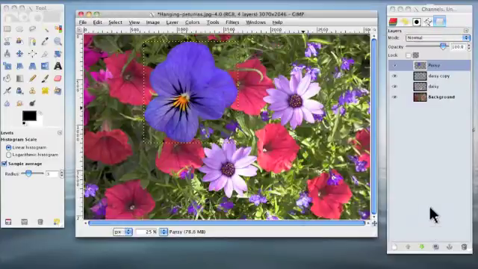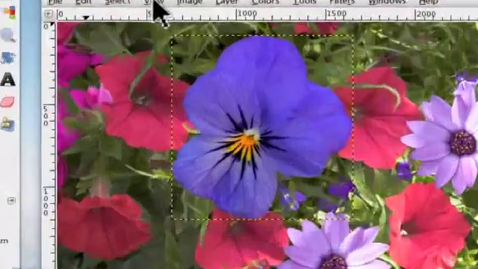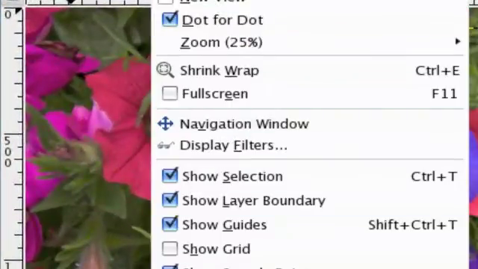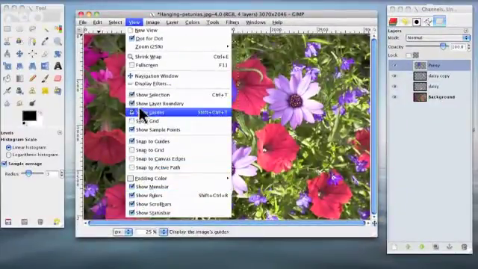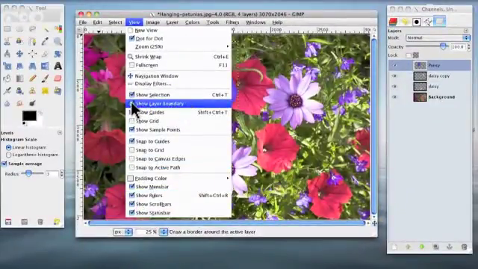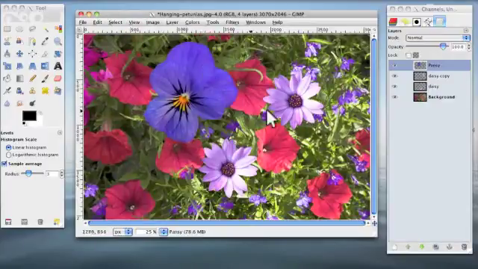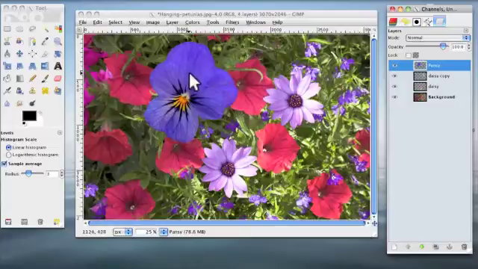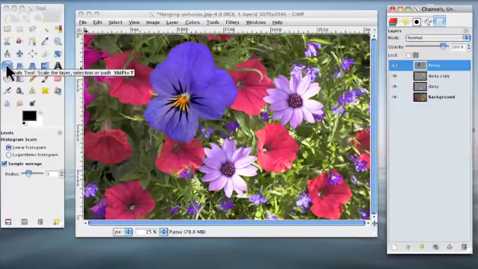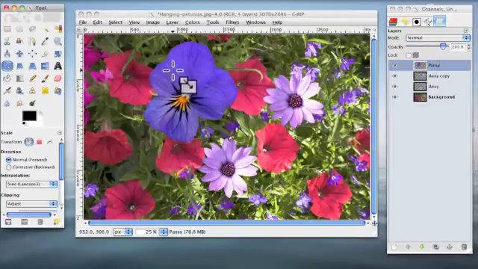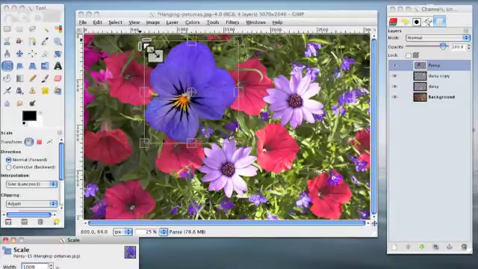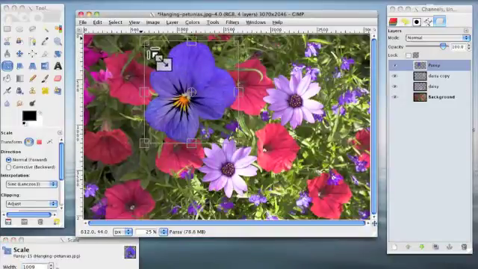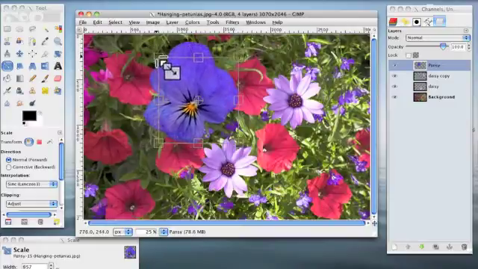So we press OK. You might be thinking, this border here is a bit of a nuisance. I want to get rid of it. Well, the way to do that is to go up to View and you'll see all sorts of boxes with tick bars. This is the one that we want to get rid of. So just untick there and it's gone. But we're still working on the pansy and we're going to make it smaller. So we click on the scale tool, click on the pansy, and again, hold control down to keep the proportions and click and drag.